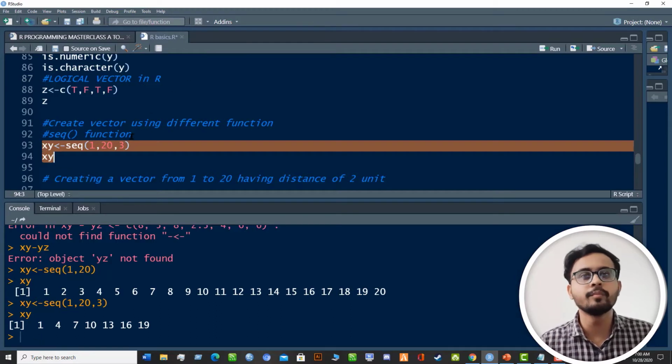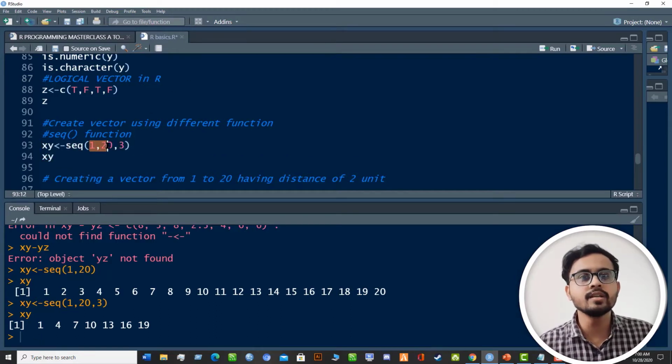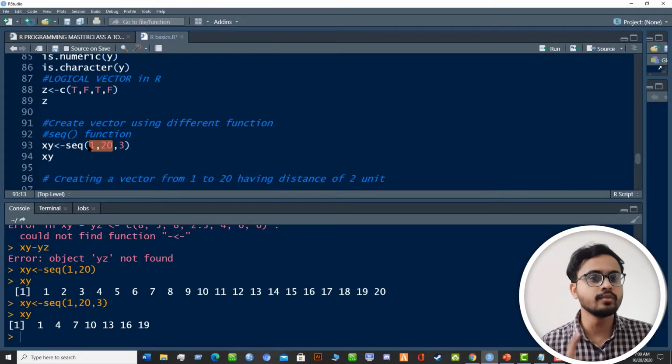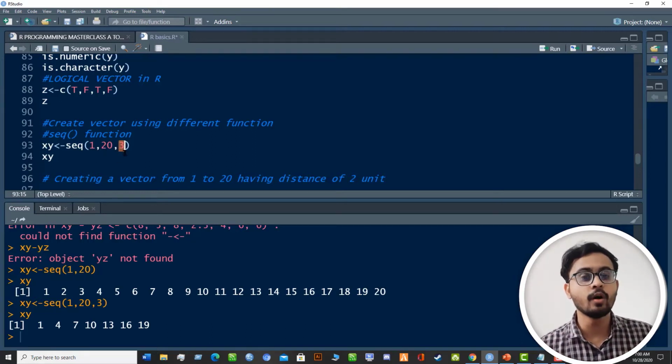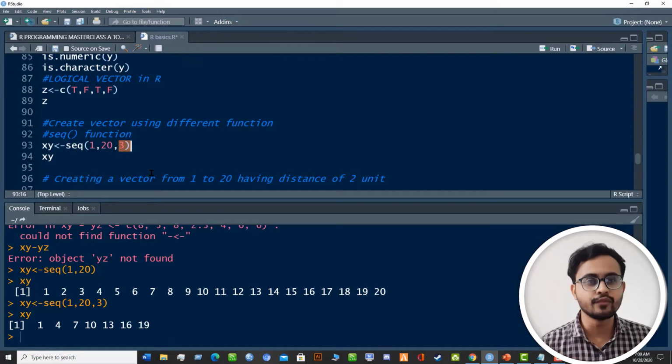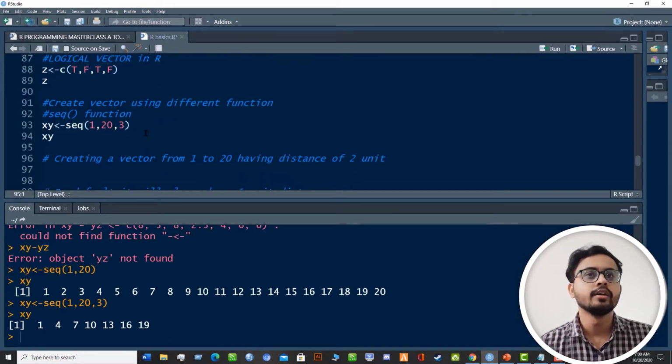So the meaning of this is that it is starting from 1. The first value is the starting value, the second value is the ending value, and in between 1 and 20 you will always have a distance of 3. So the third value is actually defining how much distance you want to have in your data values. In some cases it may be really useful for having different operations in your vector, or in your variable in the data set.